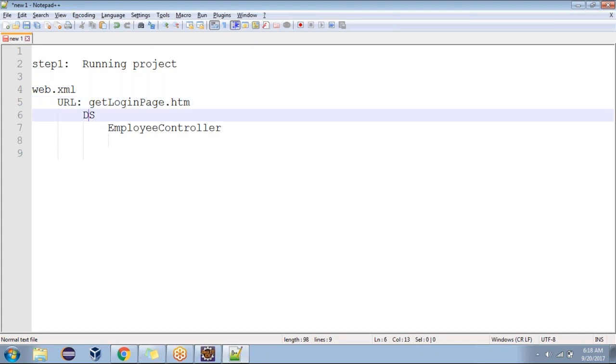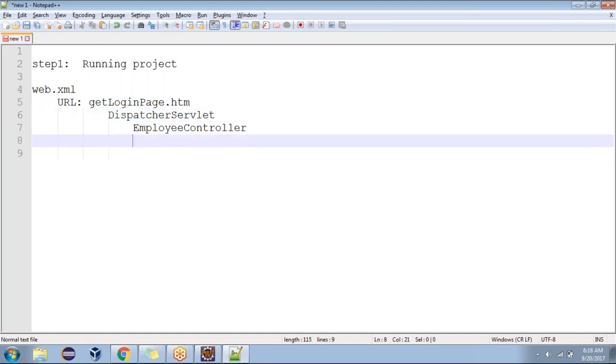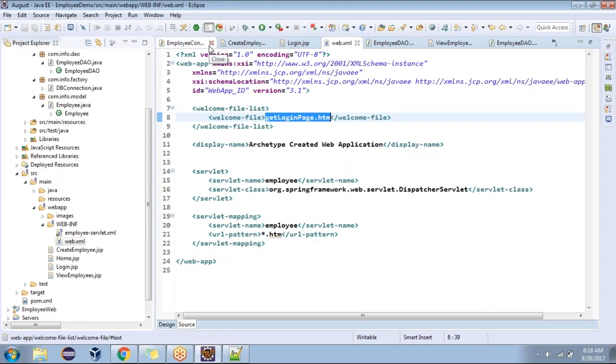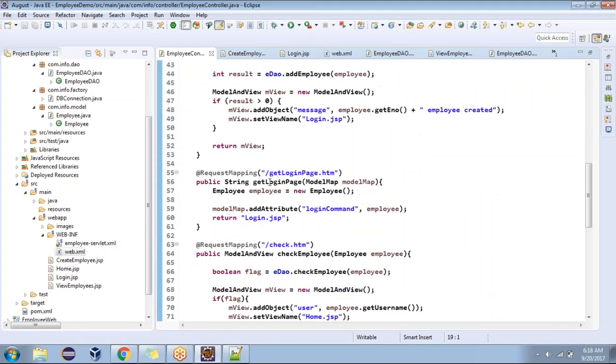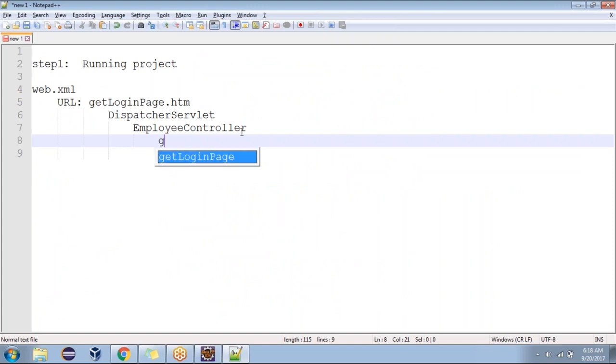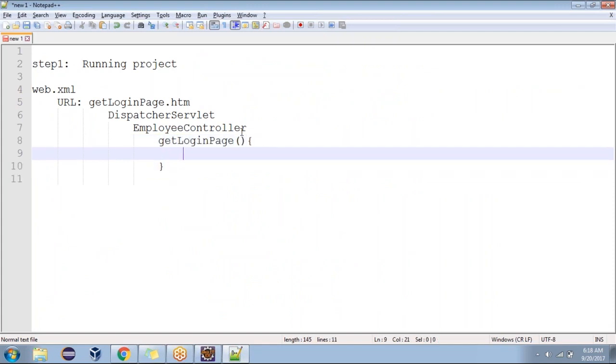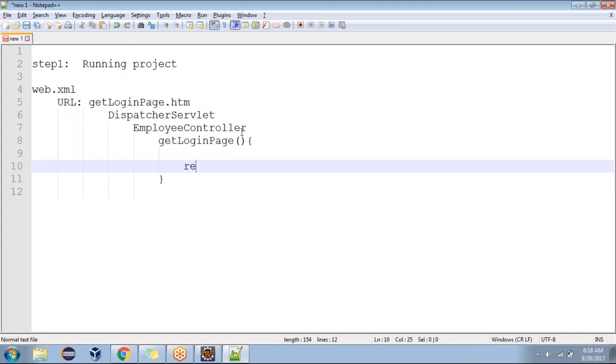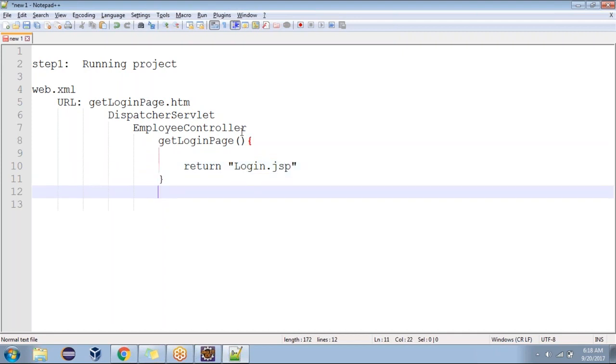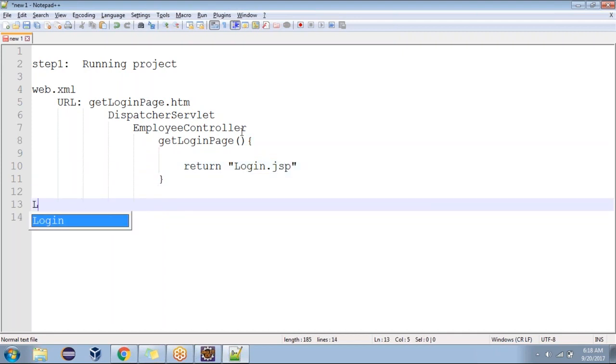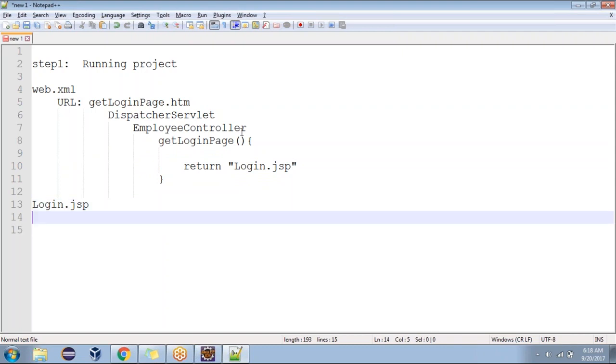Based on your URL, the dispatcher servlet decides which method here. What is the method name? Get login page. This method will be executed. This method is returning login.jsp. So control is moving to where now? Login.jsp. Any questions?